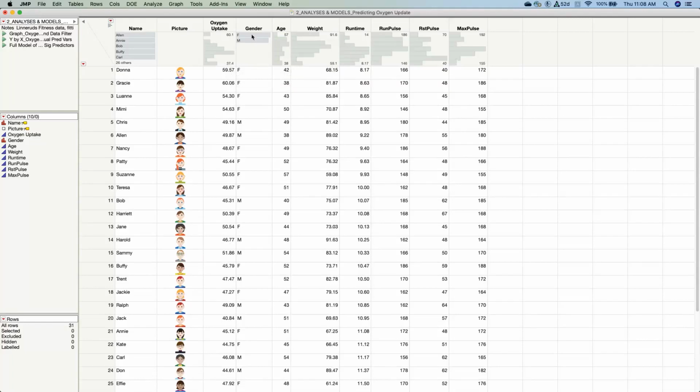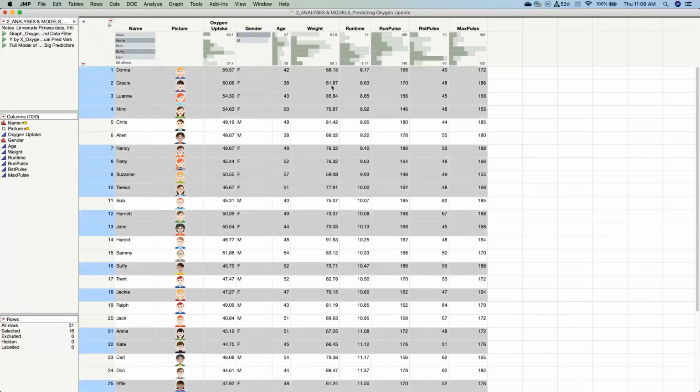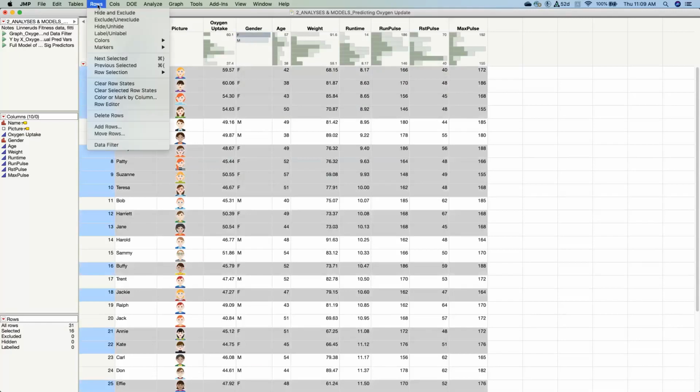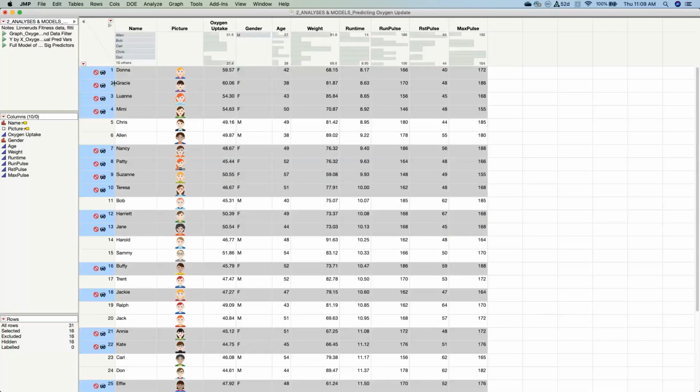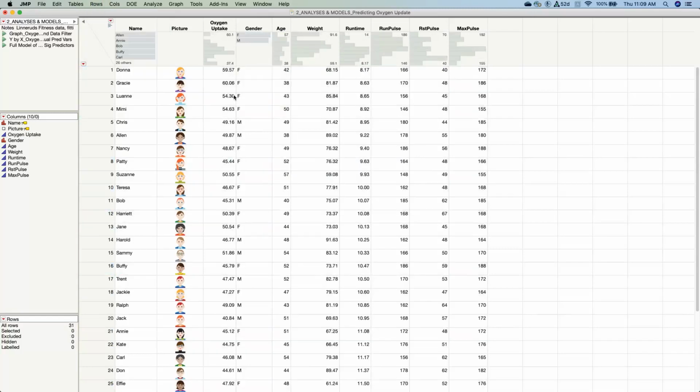What's nice about this is that I can actually interact with it. If I click on, for example, females, now all the females are highlighted. That's useful because maybe I can subset that data out, or I can say hide and exclude these. By doing that, any analysis I use going forward is going to exclude the females because I selected them and chose to do that. I'm going to turn that off because I don't want to do that.